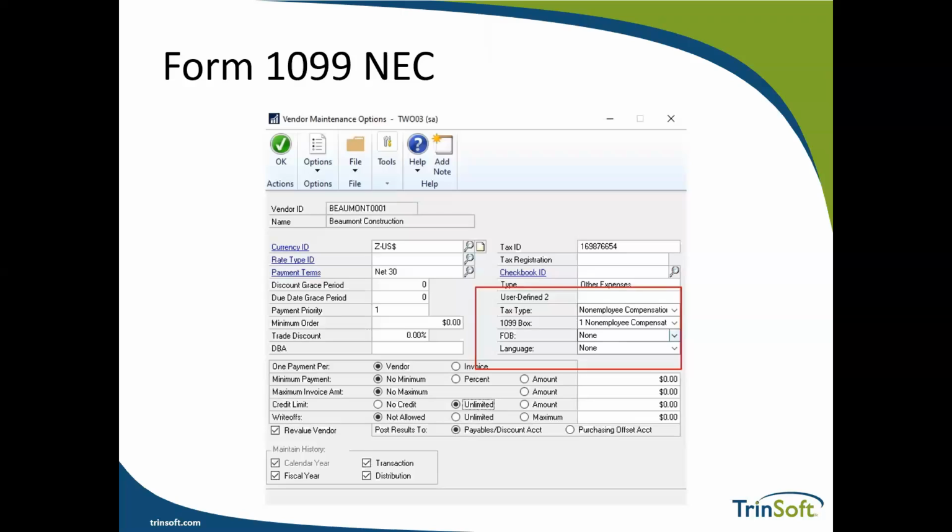The next update is related to the non-employee compensation tax form. The IRS is releasing a new 1099-NEC form for the 2020 tax year. So non-employee compensation, which had previously been included in the 1099 miscellaneous form, has been moved to its own form. So first, on the vendor card and options, you now have the option of selecting non-employee compensation as a 1099 tax type. Note that there is an ability to make mass updates for this, so if that's needed, any of our TrinSoft technical team will be happy to walk through this process with you.